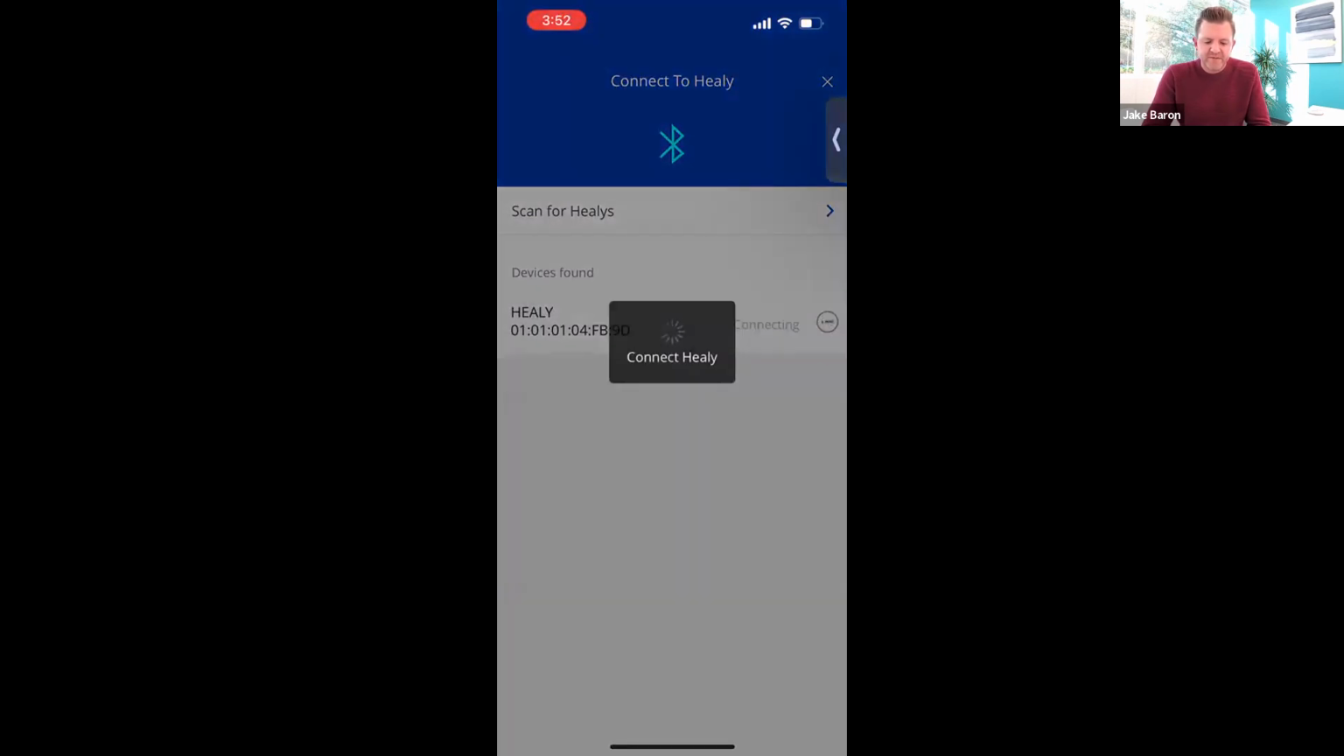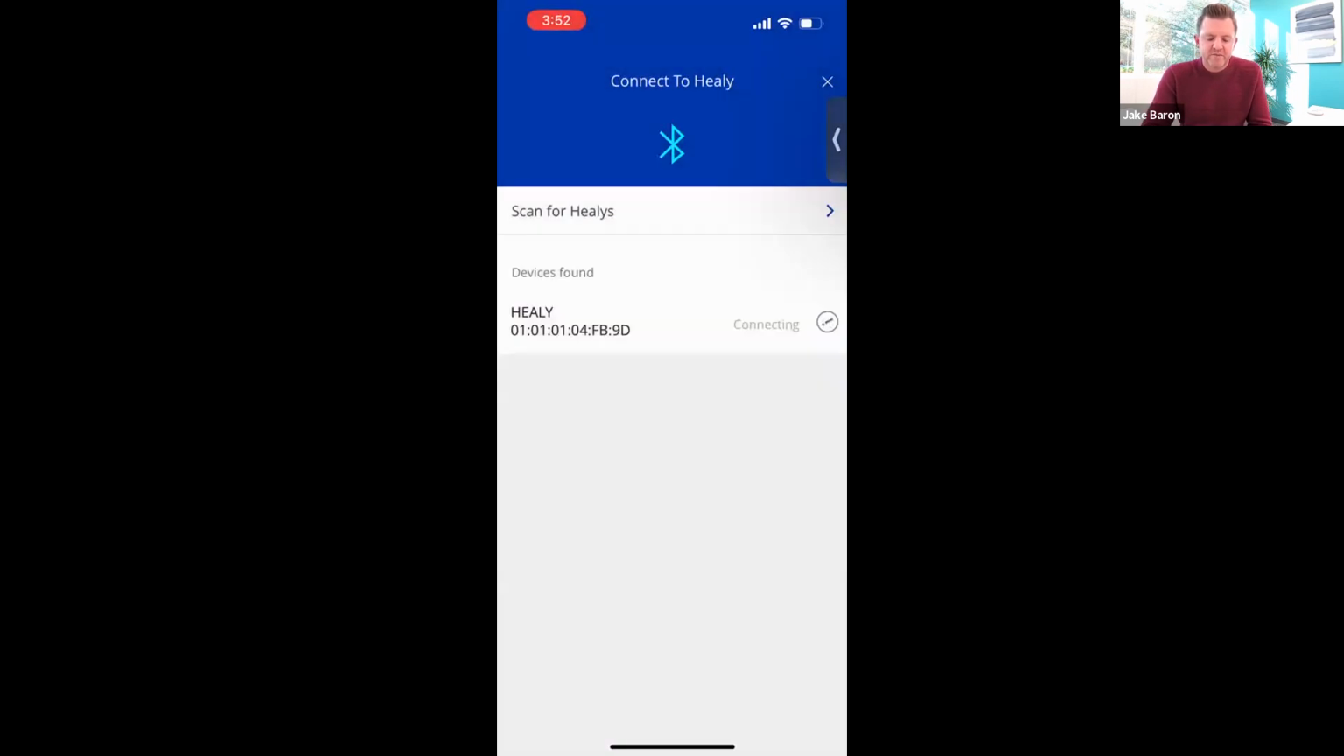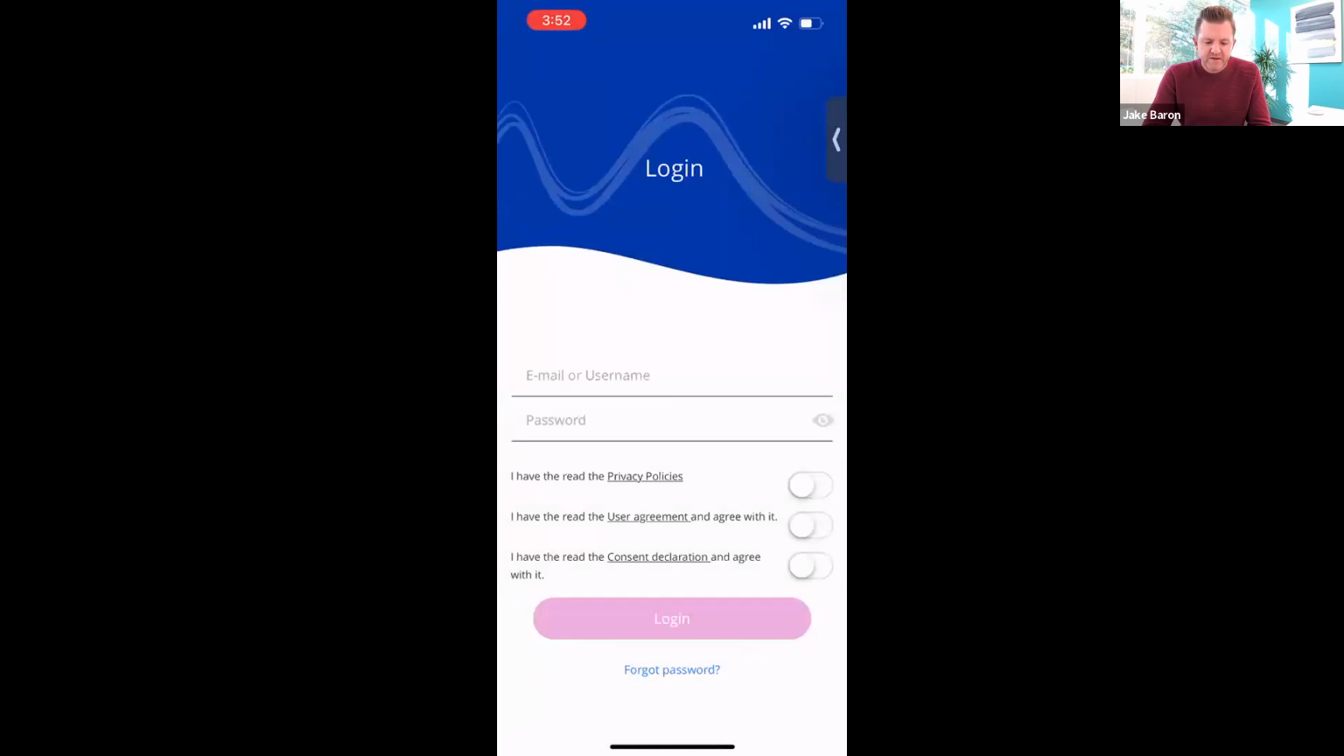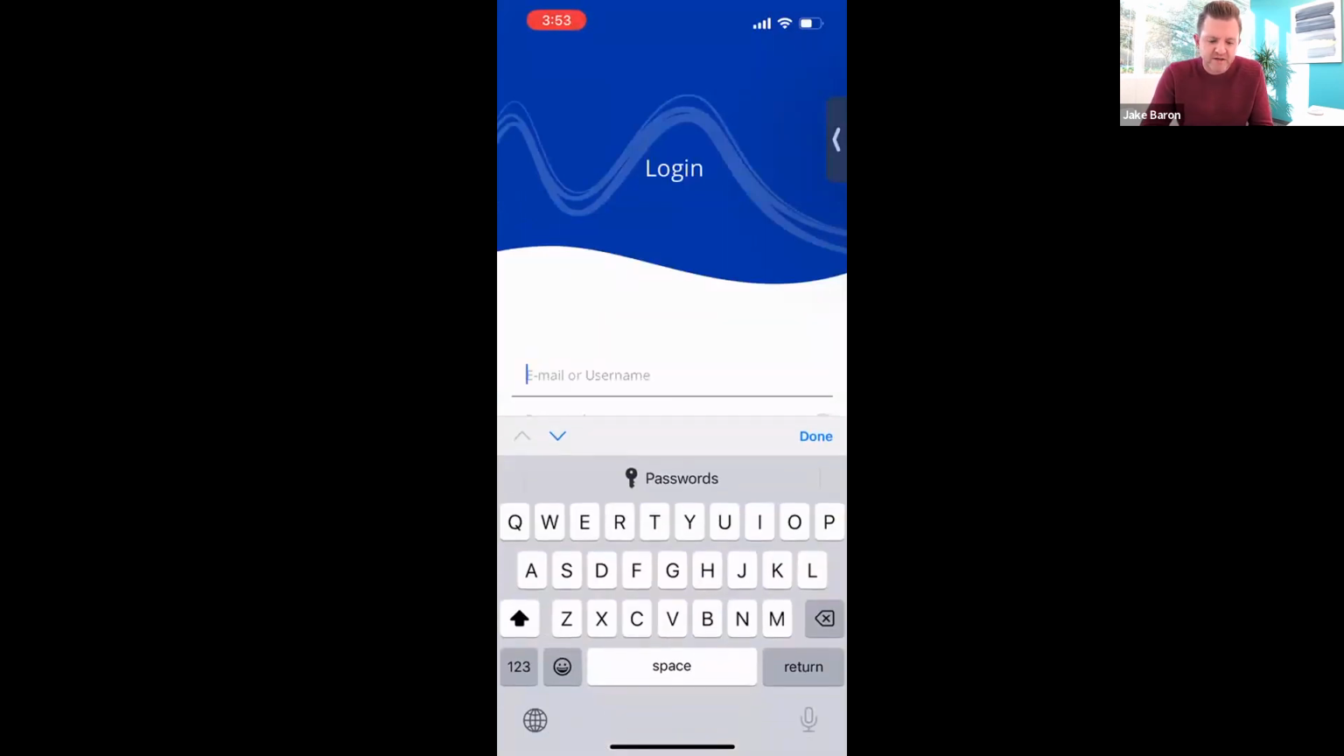Okay, so this is my device. I'm just going to click on my device here. Okay, so now it's going to ask me to log in. So I'm going to go ahead and put in my login information.